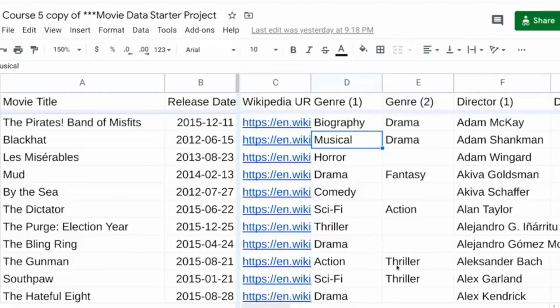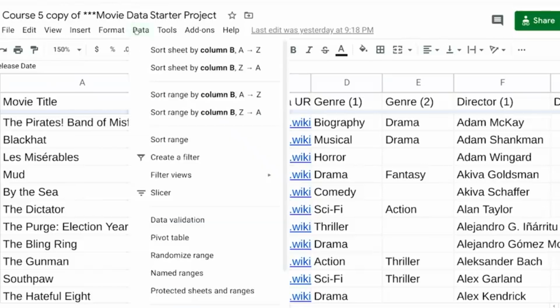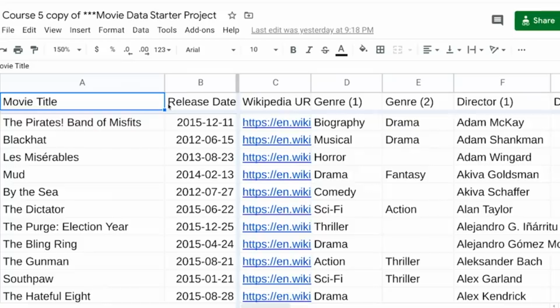So we'll head to column B, which is listed as release date, and click on the B button to highlight all the cells in the column. From there, we'll head to the Data tab in the menu. Now you have two choices: sort a sheet or a range of data. You'll notice that we've selected just the release dates, but these release dates are specifically related to the movies in their row.